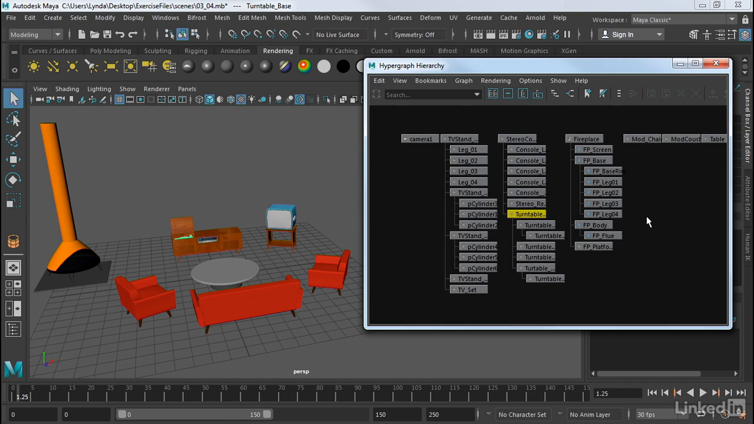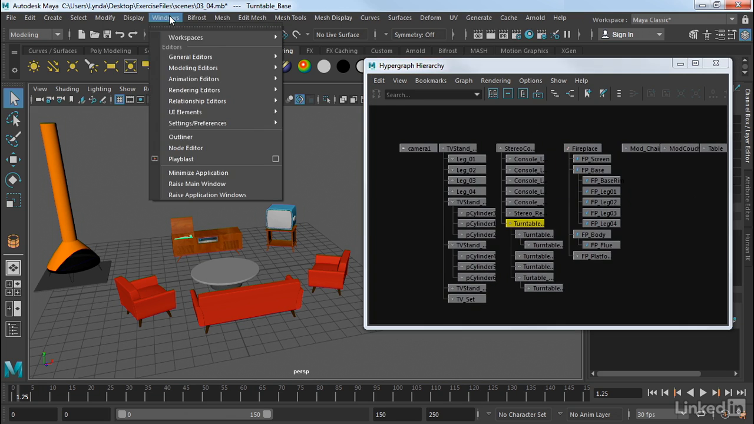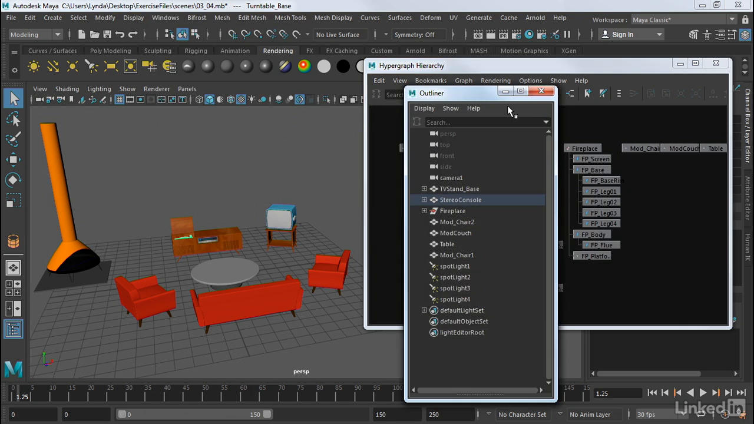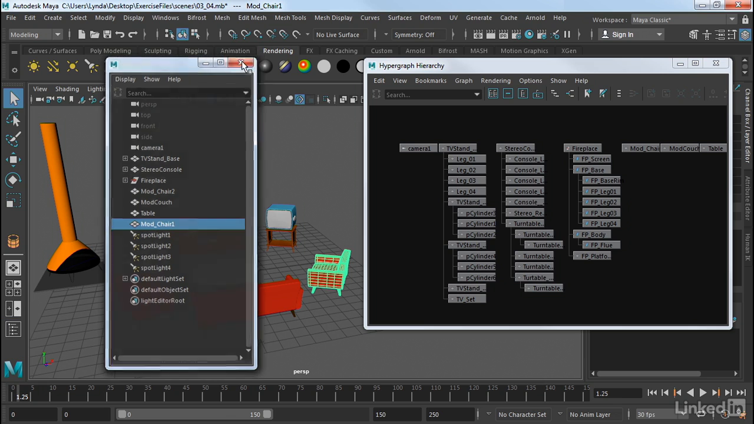Now, by default, the hypergraph organizes this according to the same organization that we have in the outliner. So if I go into, say, Windows Outliner, notice how I've got my TV stand here at the top, then the console, then the fireplace, and then my chairs and my tables. And that organization is in the same order as the outliner.